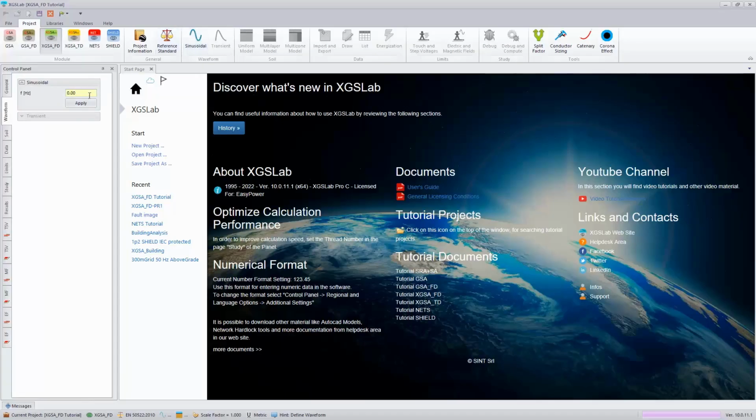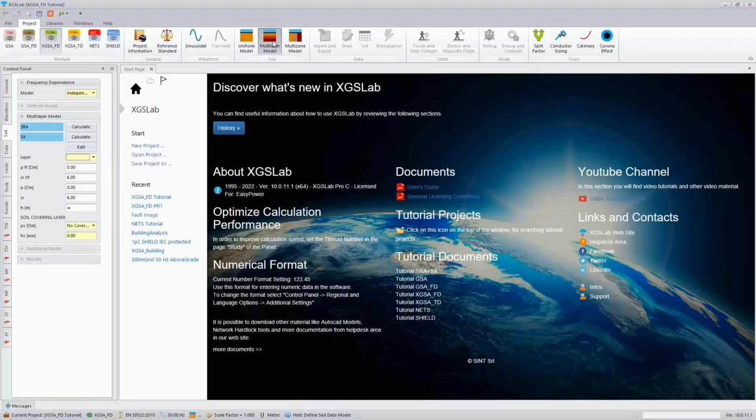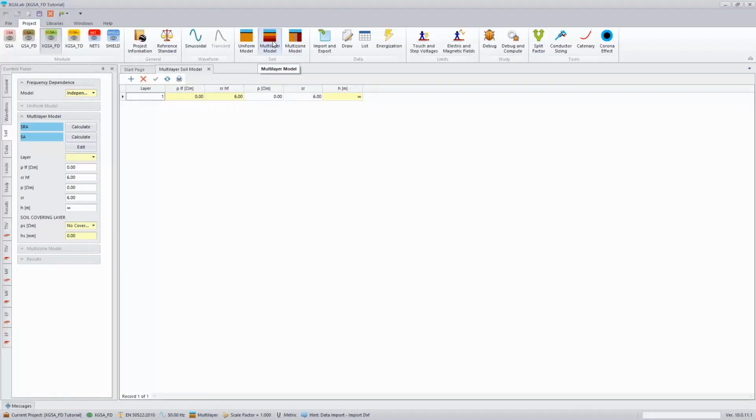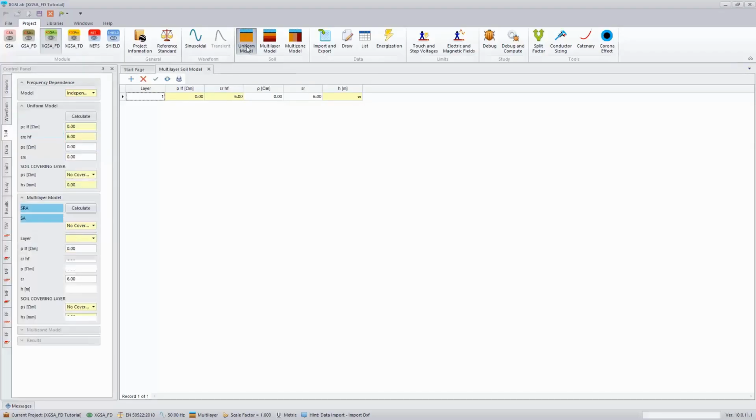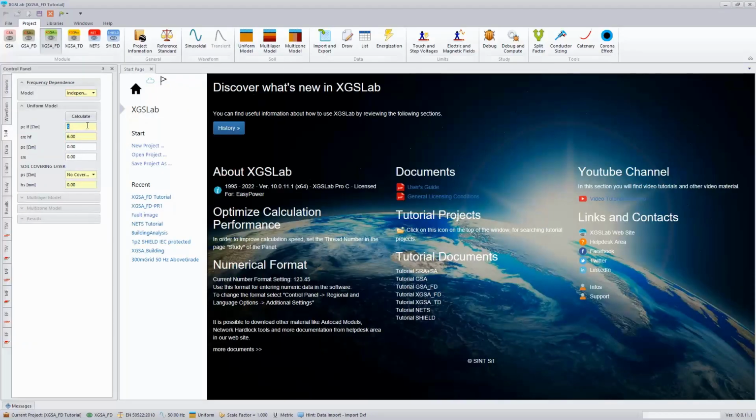Next, we need to select our frequency. Following the tutorial documentation, we're going to use the 50 Hz frequency, and this allows us to move to the next stage of characterizing the soil. Typically in real projects, you would use a multi-layer soil model and the soil resistivity analyzer to take measurements and determine an appropriate soil model. With the tutorial, we're simply going to use a 100 ohm meter uniform soil.